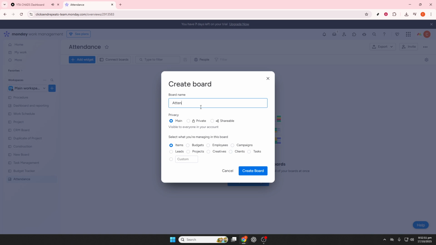Next, you'll want to start adding attendance records. Every row or item on your board will represent a single attendance entry. You can choose to log attendance on a daily or weekly basis.